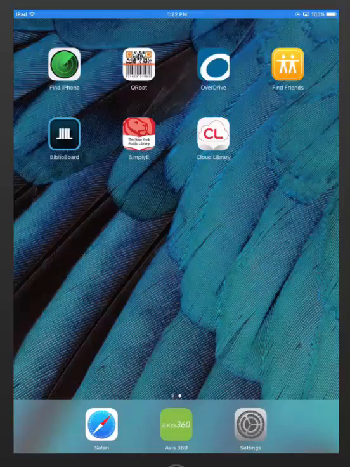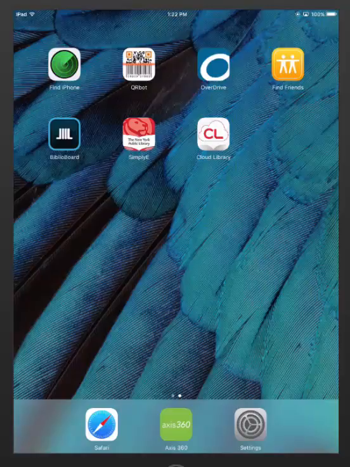Today we are going to do a walkthrough on how to use the Access 360 collection on an Apple device. The first thing to do is open the Access 360 app. It will be the little green and white Access 360 icon.